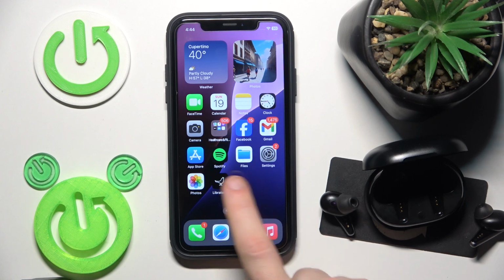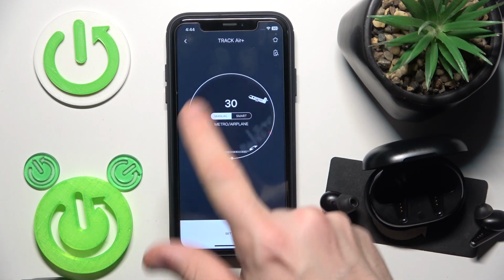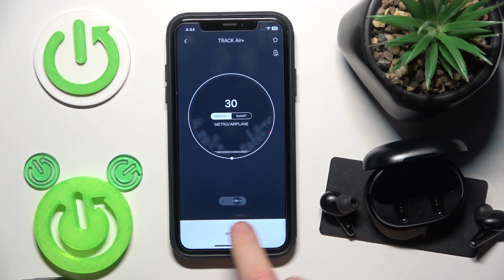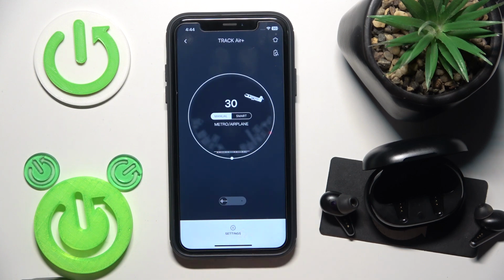You have to start by opening the application and now click on your headphones here. And this is ANC, so we have two modes right here: ambient monitoring, and the second one right here is ANC. So you can just click right here at the left one, or you can also use adjuster.